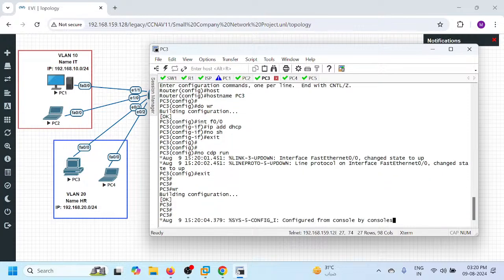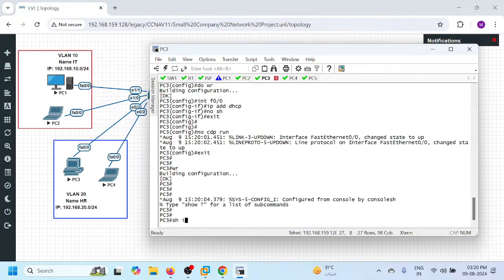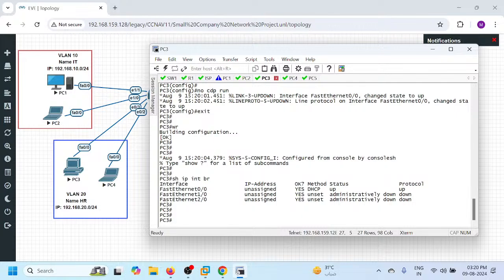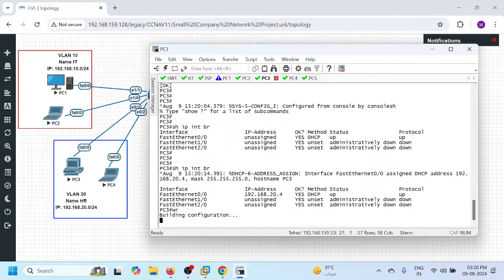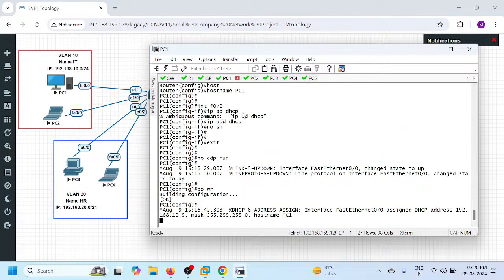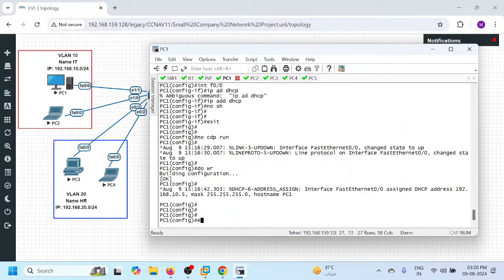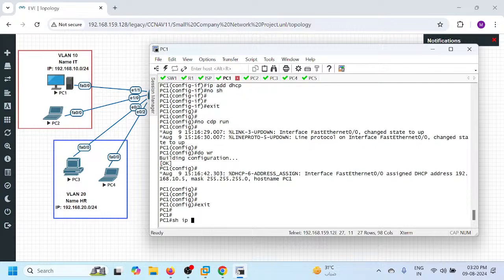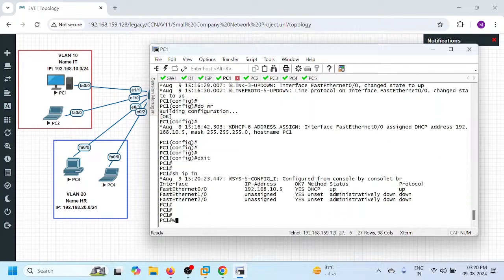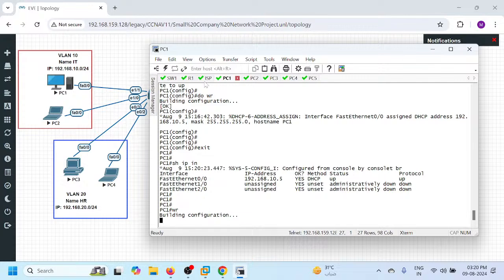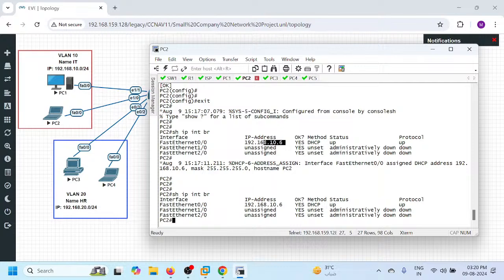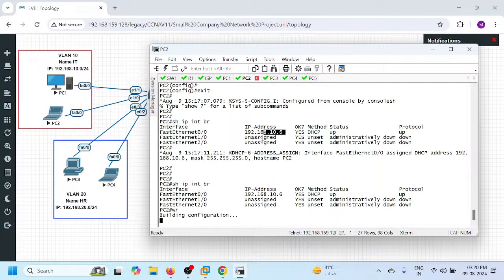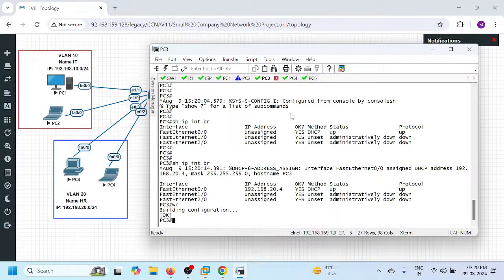I will write show ip interface brief. So everything is good, still we did not get the IP, we need to wait, we get the IP from the DHCP server. So PC1, 2, 3, everyone gets the IP. If you see here, let me check, I will write show ip interface brief, so you get the IP here. I saved the configuration for PC1, and here I get the IP, and I saved the configuration for PC2, and PC3 also the same thing.